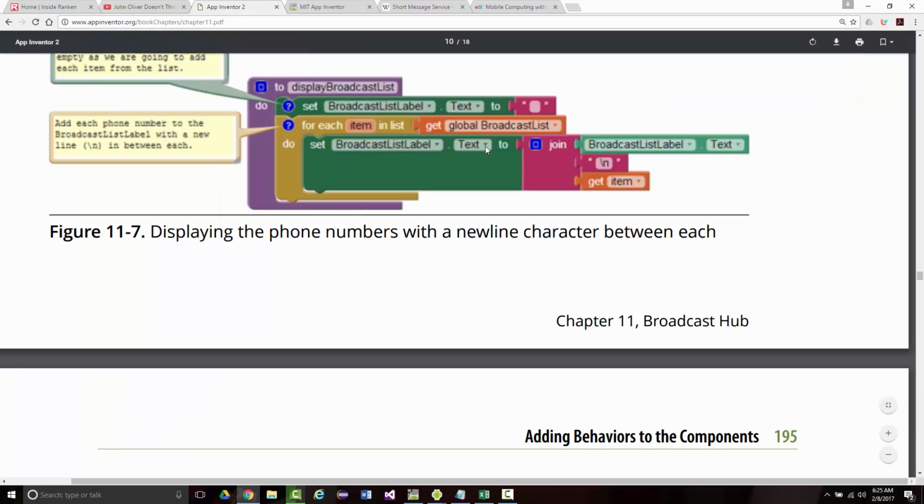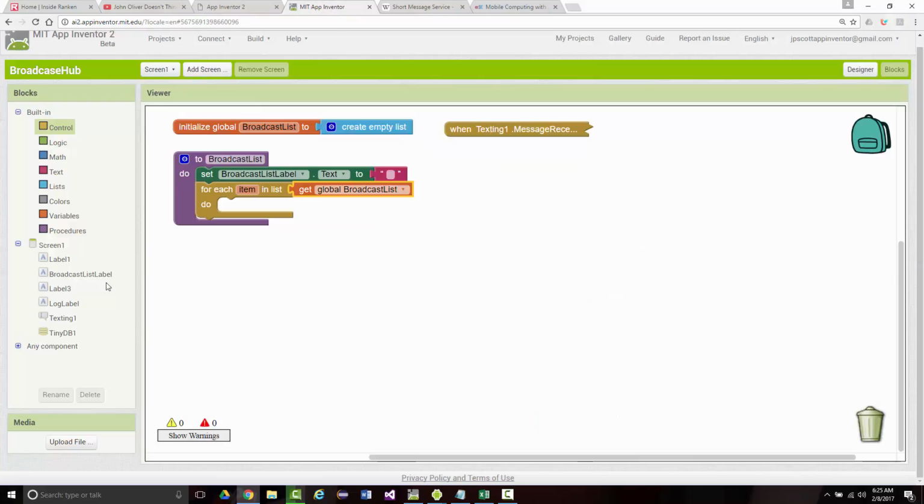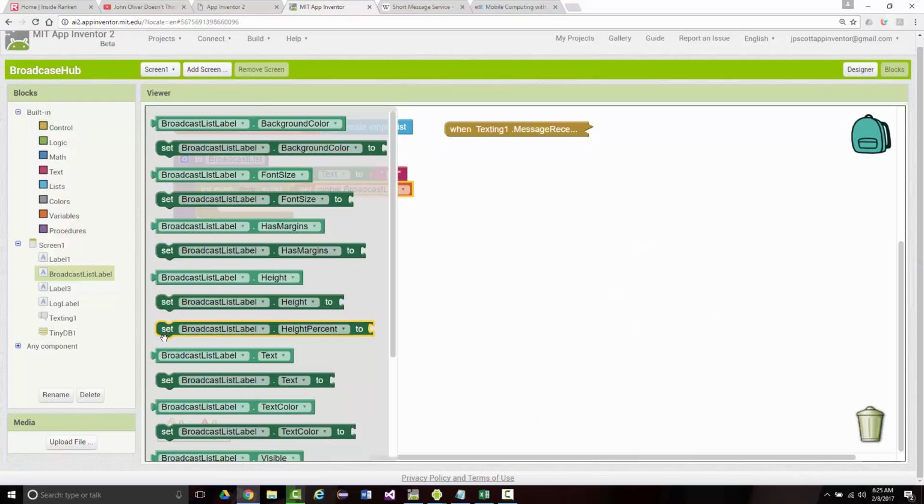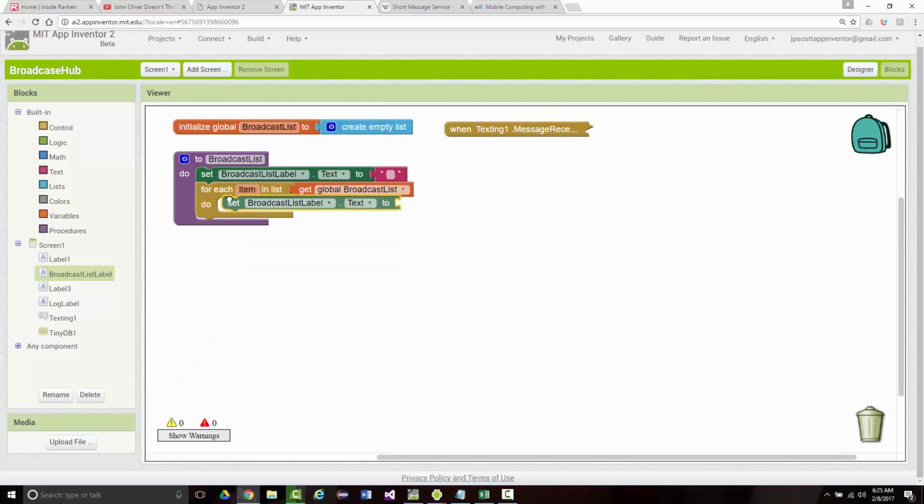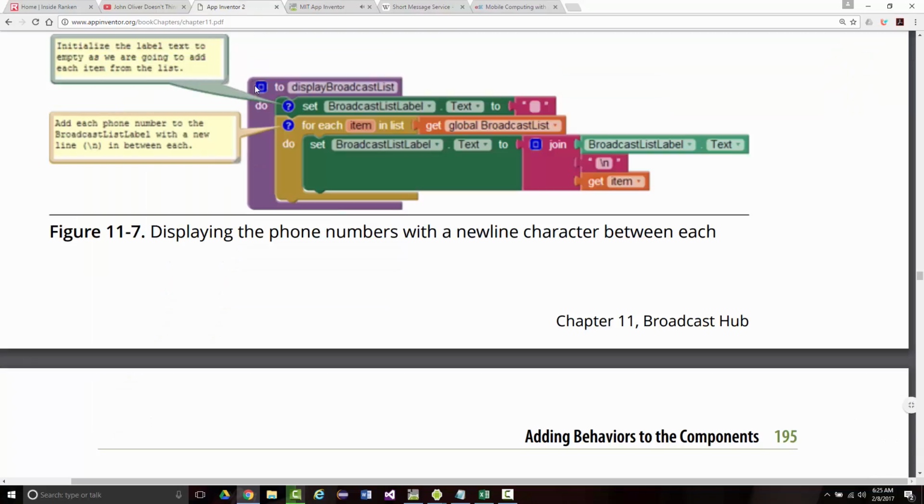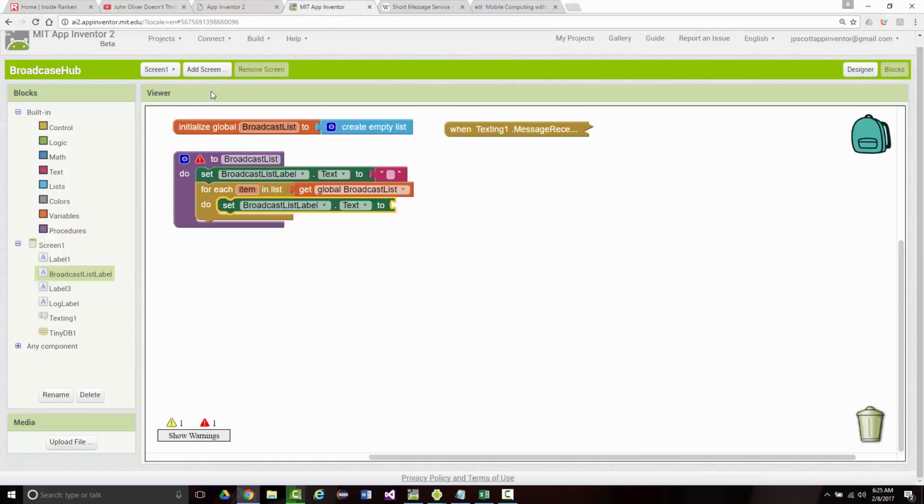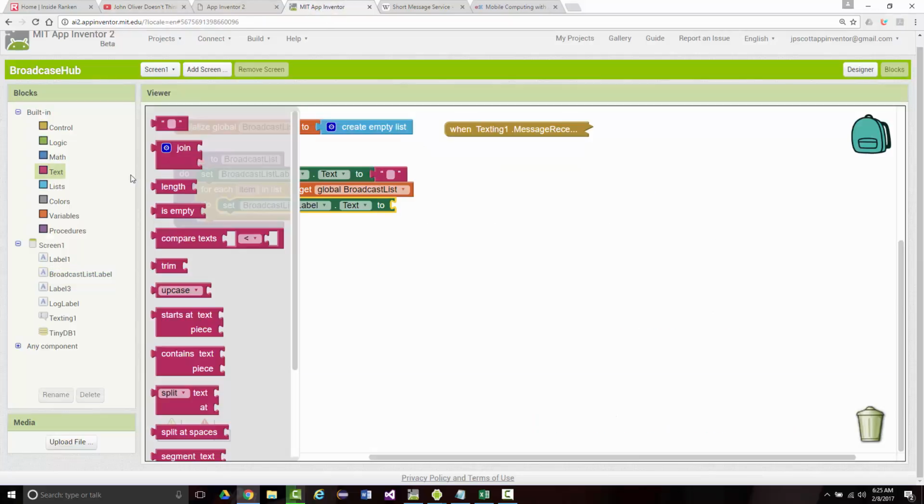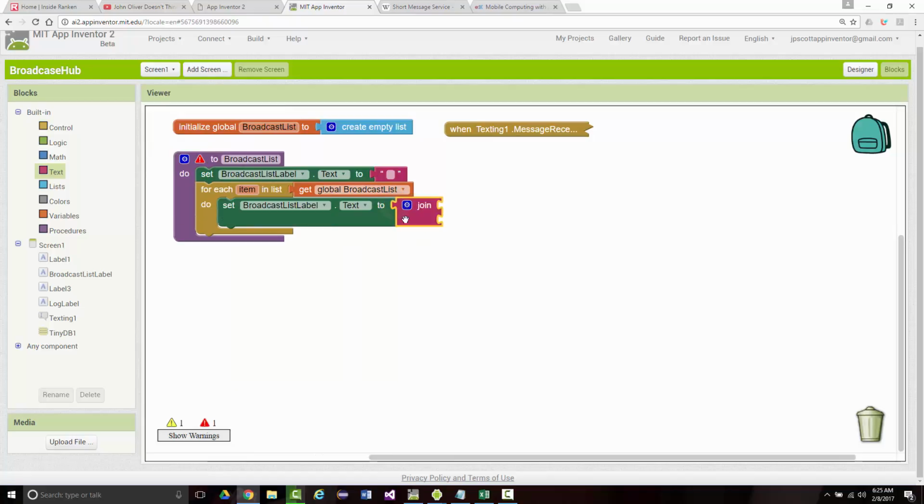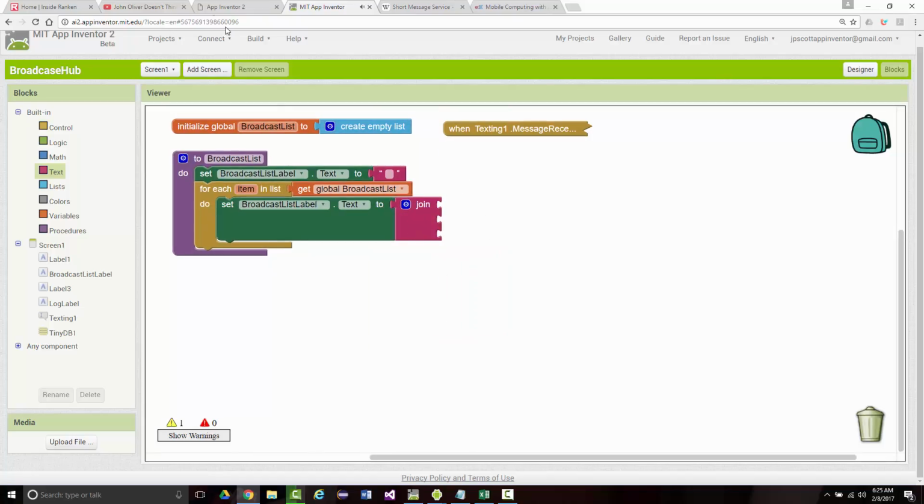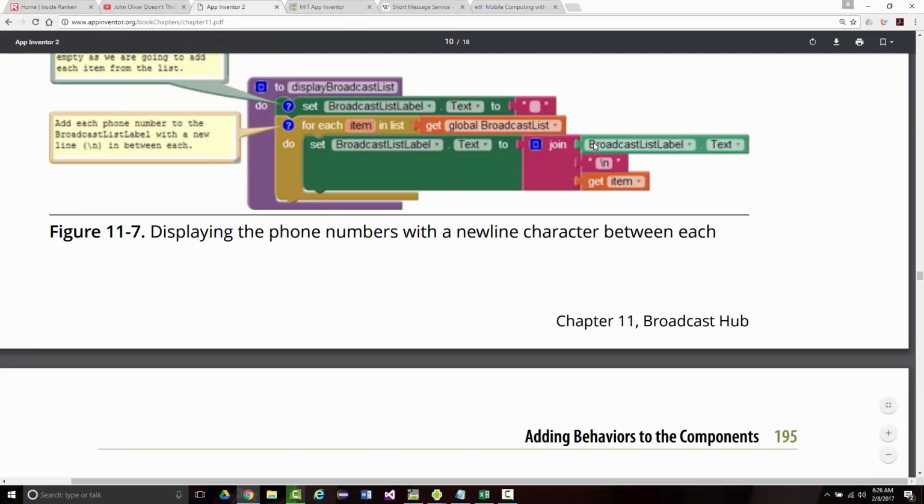We want to set the broadcast label text, and we want to set it to these three things. So we want to do a join. We've already got part of it done. We want to join, but we're going to have three components, not two. So there we go. Then in this join, we're going to have another broadcast list label.text.